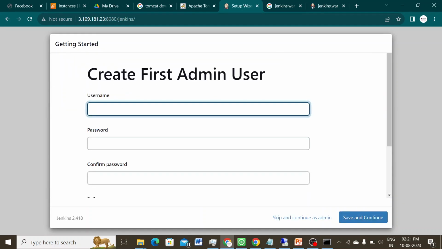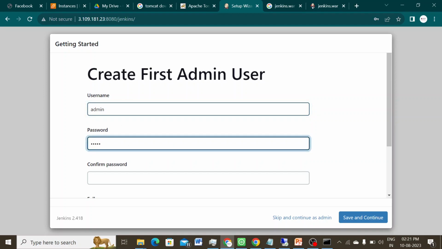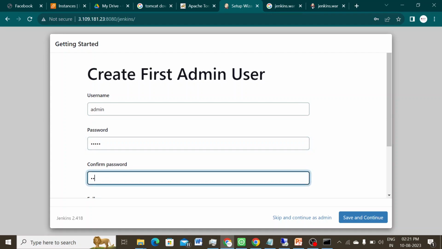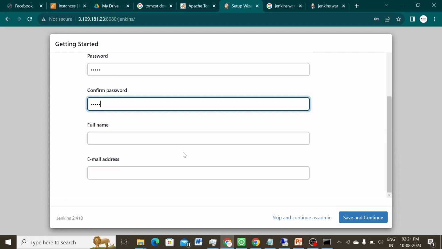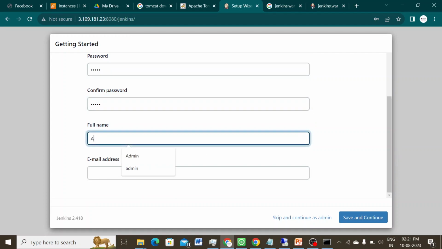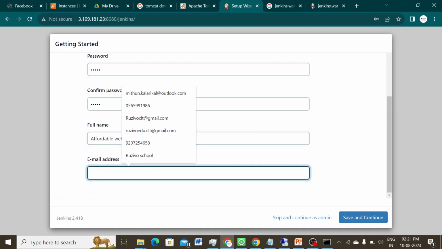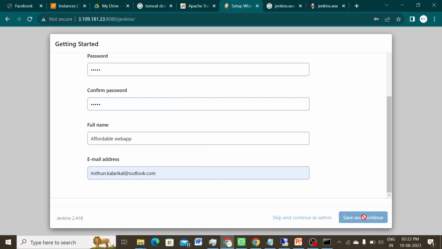Okay, so here we're going to type admin and password, name and confirm password. Once that is updated, I'm going to type the name here, and for the email address, I'm going to type my email address, and I will say save and continue.